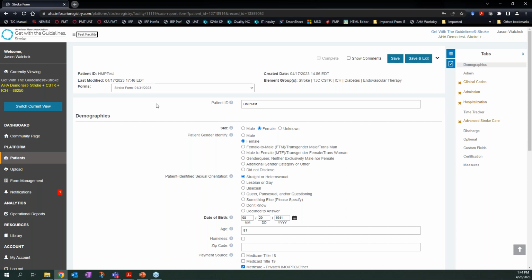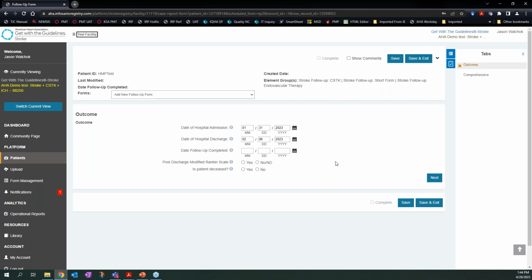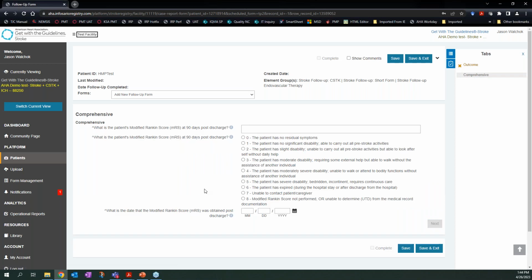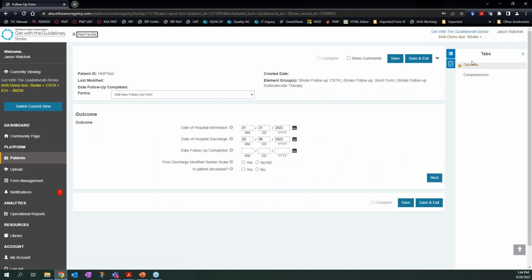If you wanted to add it to this patient again, I could click right here in this drop-down in forms and click add new follow-up. So when I do this, my follow-up form is now going to open. And then you see here, I actually have two different layers. So I have a comprehensive site. I also have the Joint Commission 90-day modified Rankin variable. But right here on the outcomes tab.